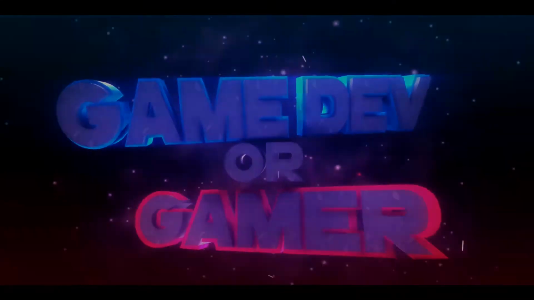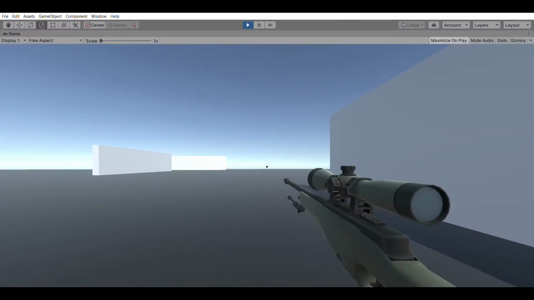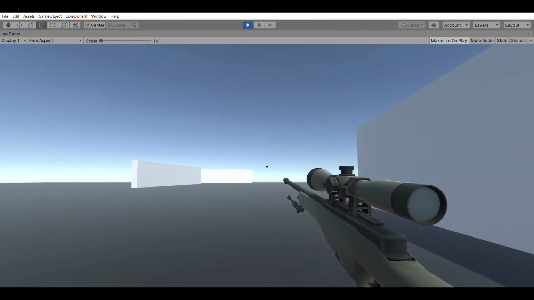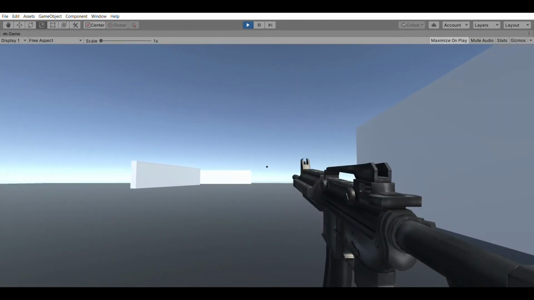Click on Zombie Apocalypse. Hey guys, I'm Rithvik Reddy and today I'm going to show you how I made weapon switching and scoped mode for the assault rifle in my Dream FPS game.